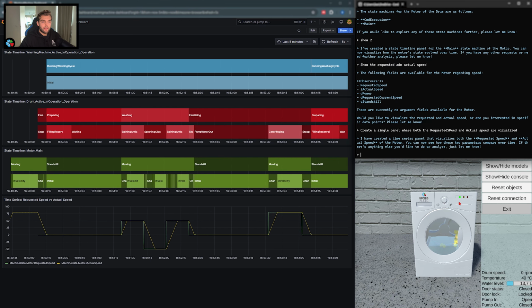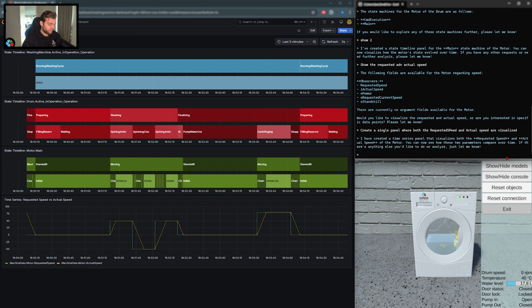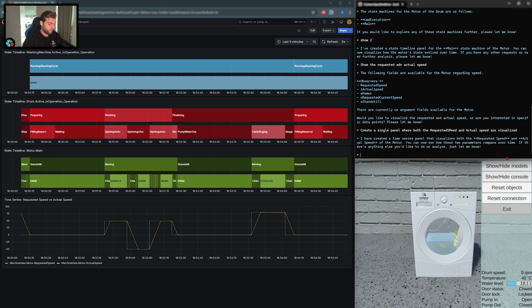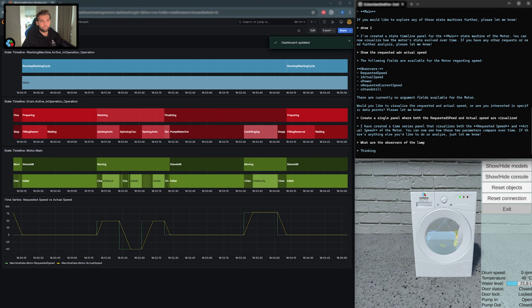So we can see that in the simulation we have a green light and then an orange light and a red light. So we could also ask whether it can visualize this data for us. So we can ask first, what are the observers of the lamp?